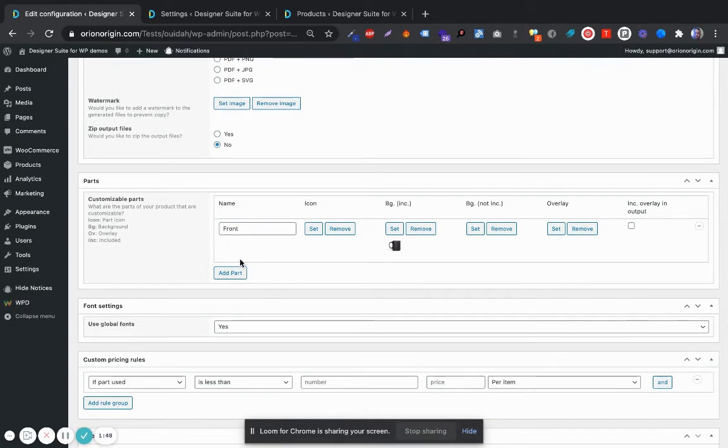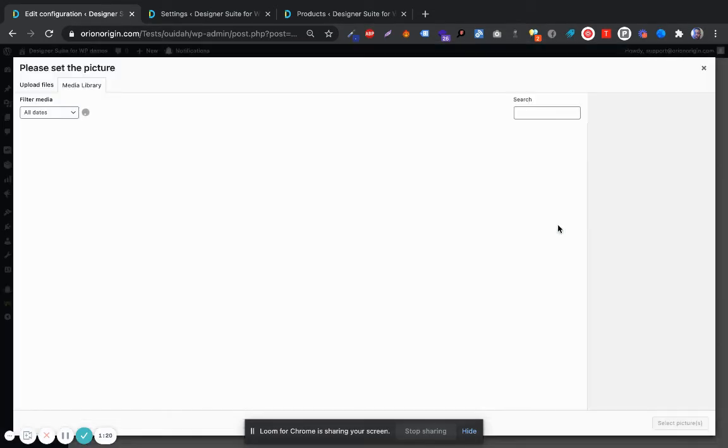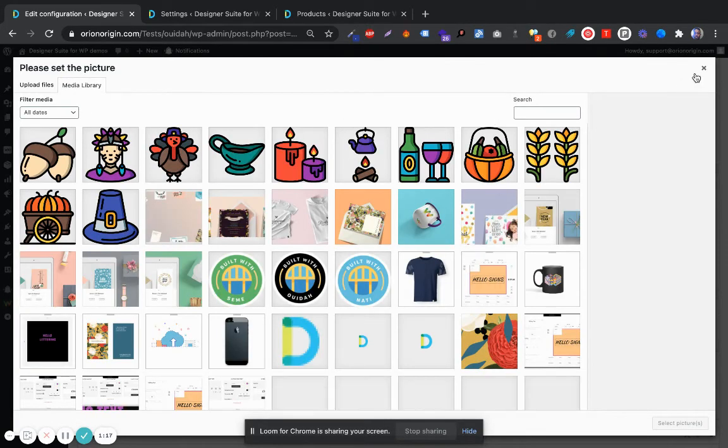The customizable parts section here allows you to set the different parts of the product. In this case, it's a mug, but if it were a shirt, you could totally customize the front and the back and have different setups for them. The icon field is completely optional, but here's the background image, which is the product in itself. If you want, you could set overlays and select a particular image that works for that.